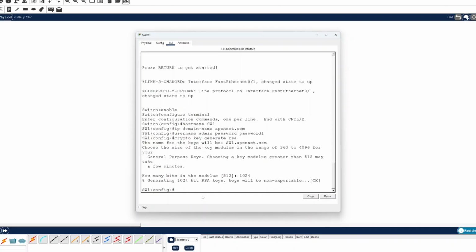Cisco supports different versions of SSH. Version 2 is more secure than version 1, so we will enable SSH version 2. I type ip ssh version 2.